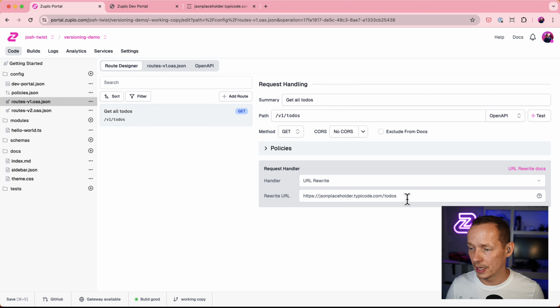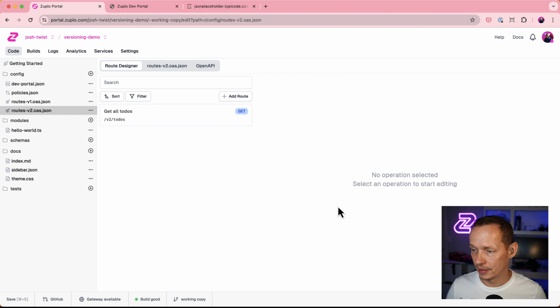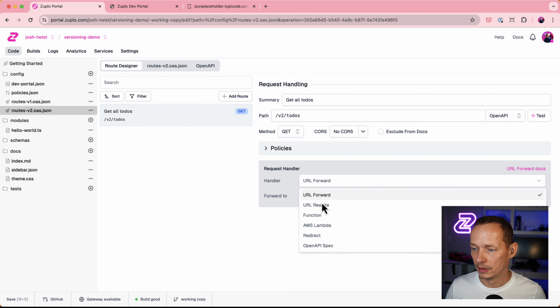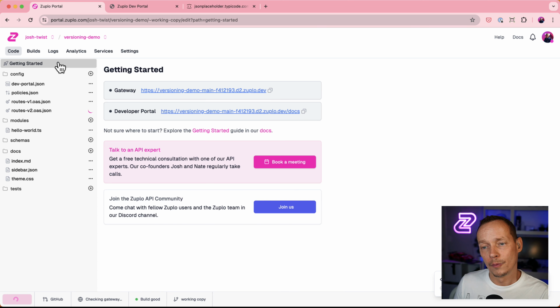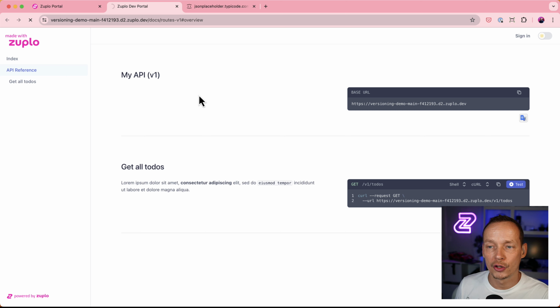So let's just go and copy the handler for this actually. Come over here, do a URL rewrite, paste that in, hit save and deploy that. And whilst that's deploying, let's go and take a look at the developer portal. So here it is. And now we have two OpenAPI documents.